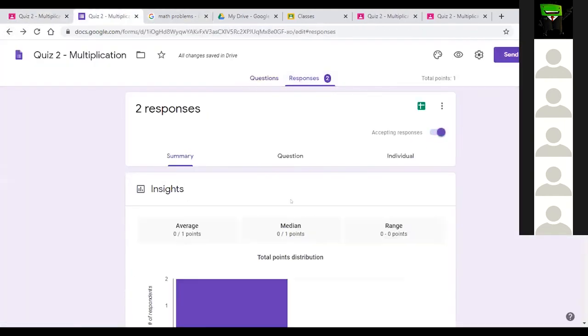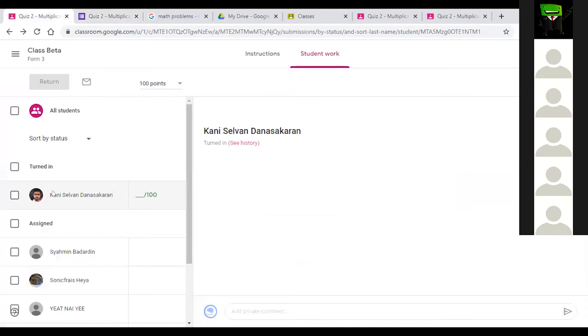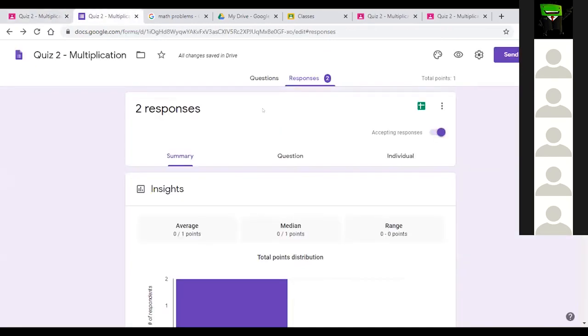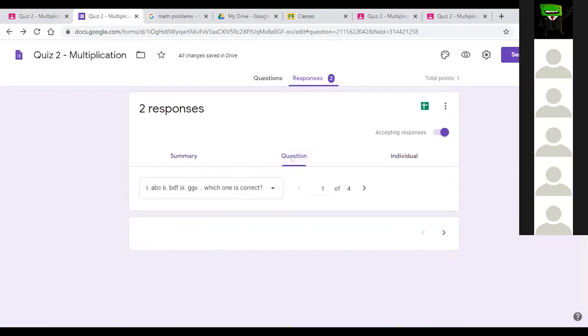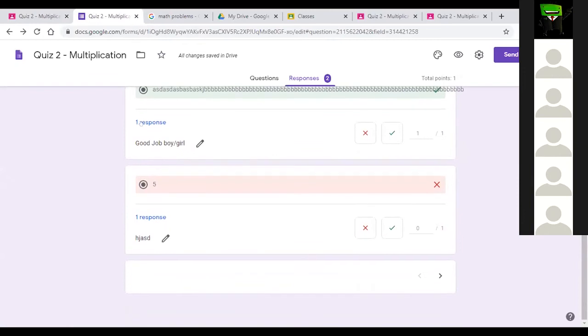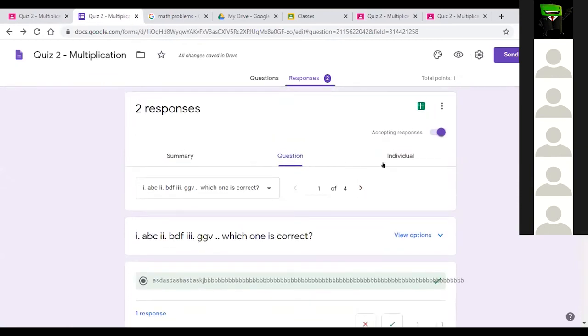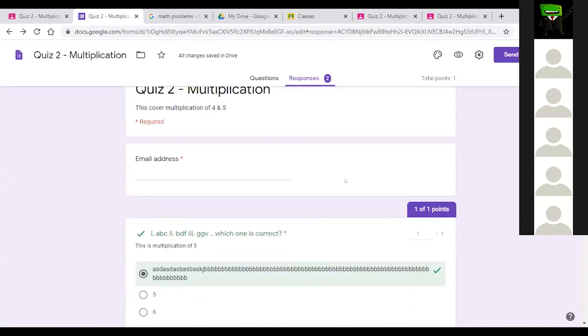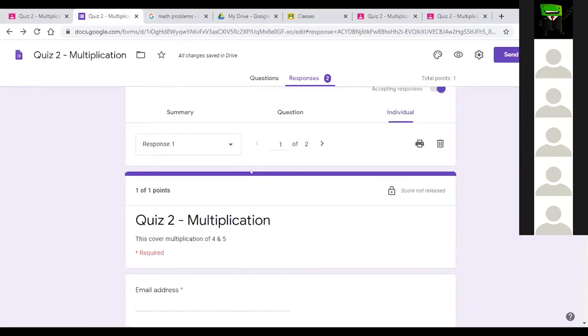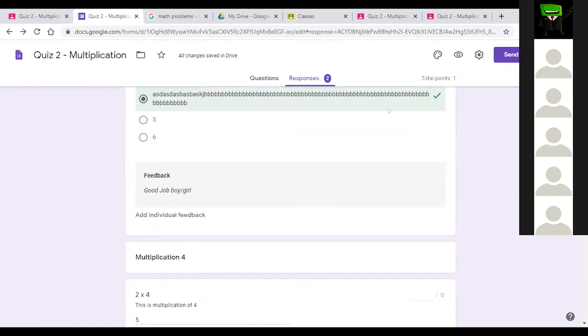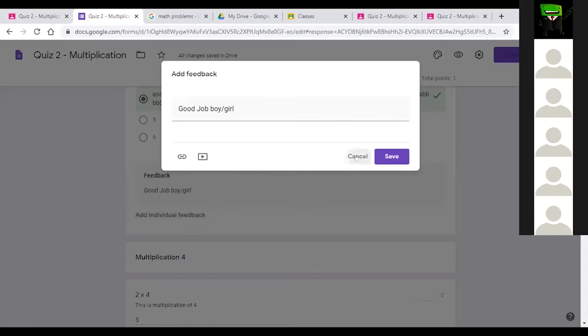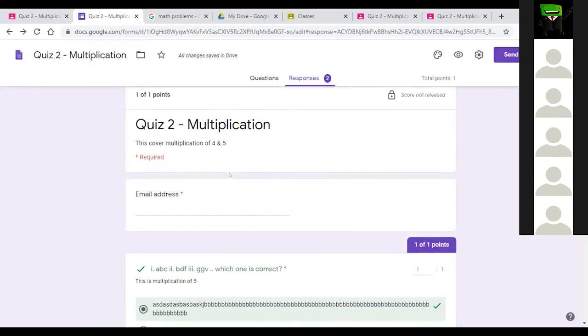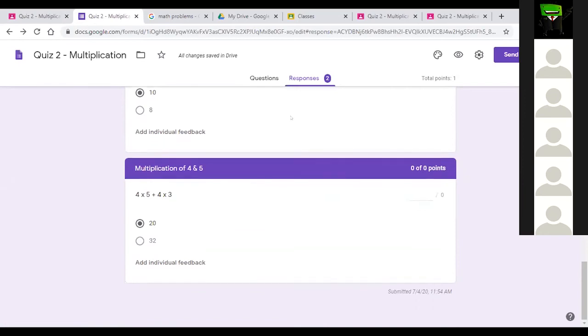So I can see responses. This is a quiz. You can directly go to the form and you can see the responses. This is a summary and this is question by question. You can see how many responses for each question. But of course, you need to know individually how they did. So I can see this is only one response and they submitted correct. You can also add individual feedback if you want, later after they submitted.